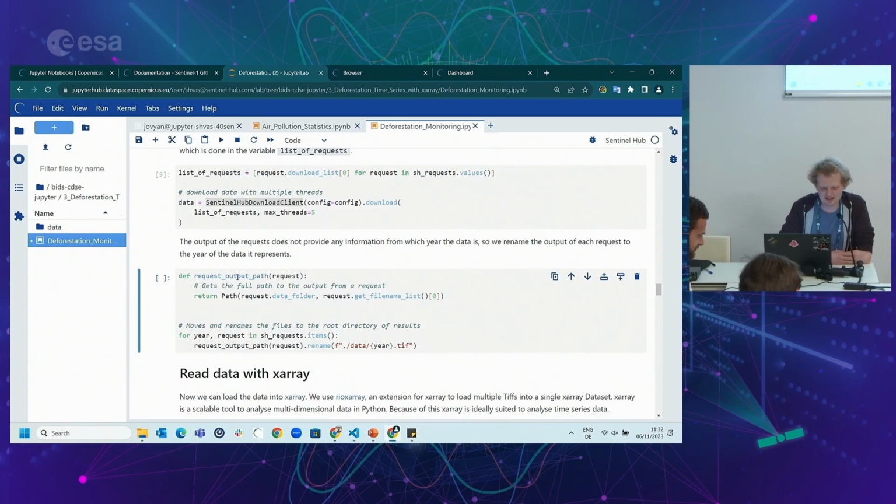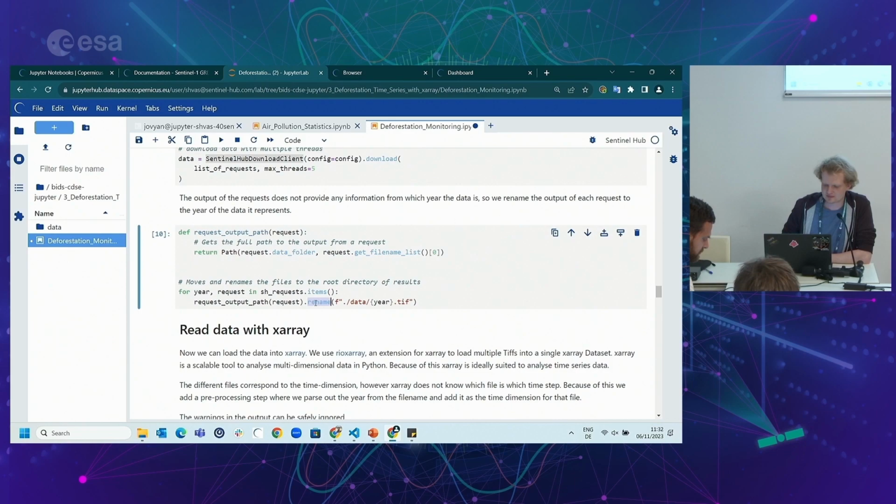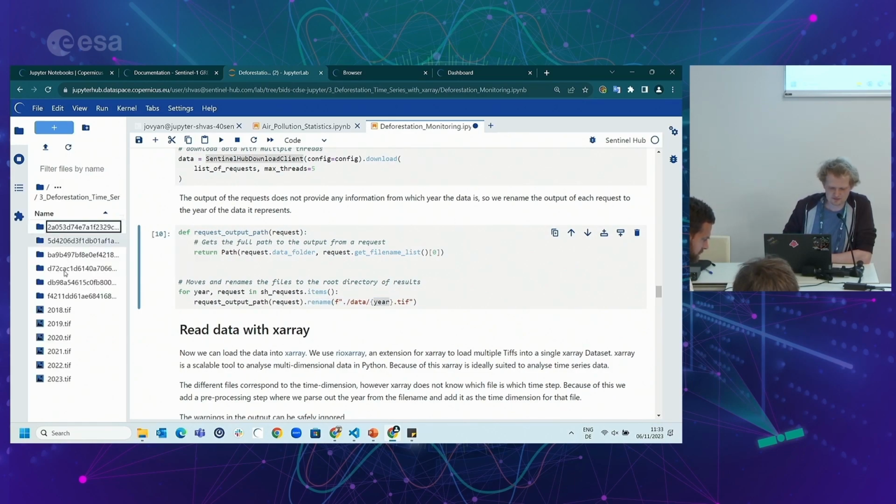So now one thing: the data is saved in a format where we don't know from which year it is. Right now, we still know which request belongs to which year, so we just rename all of the files to the years that they come from. And that's just happening here. We rename to the year. And if we look into our data folder, we can see all of the TIFFs that our request just sent to us. So 2018 to 2023, each year, one cloud-free TIFF.